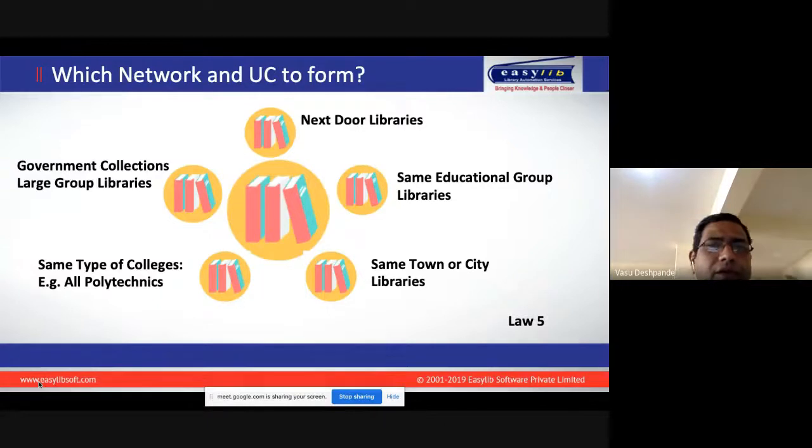So we do have this already formed at Nitte University. Let me check. I'm not sure if we have anybody from the Nitte University over here. Okay. There, definitely medical, dental, pharmacy, physiotherapy, 8 colleges union catalog is formed.